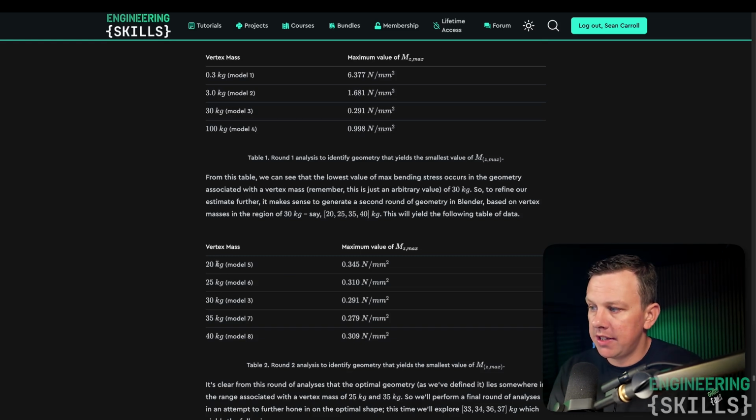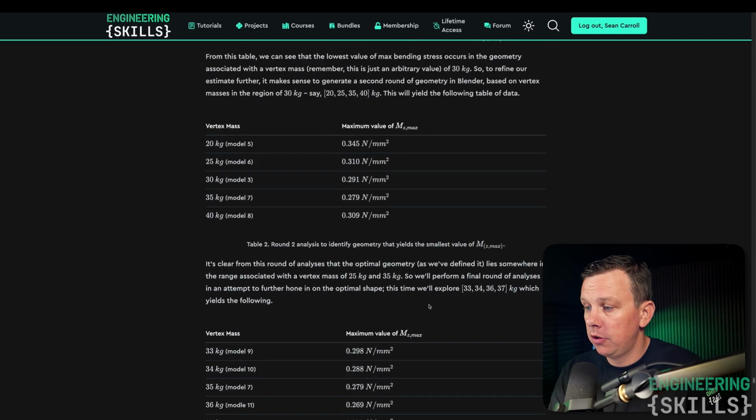All right, so we're going to run sims for 20, 25, 30, well, we already have 30, but 35 and 40, and then we essentially tabulate the values of maximum stress. And again, we see, right, we're going 0.345, 0.31, 0.29, 0.279, so we're still going down, and then we're going back up at 0.309. Okay, so we now have zoomed in a little bit closer on where the optimal geometry is. So we do another round, right?